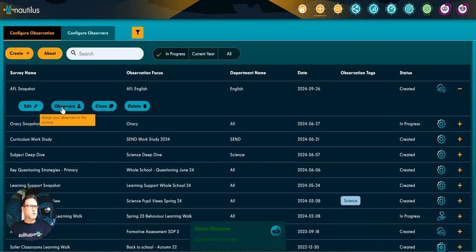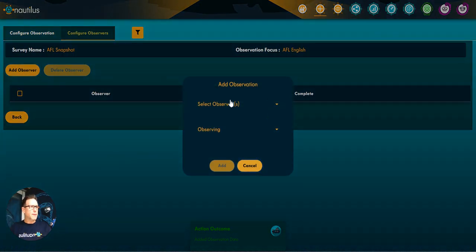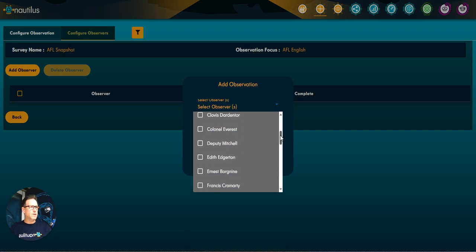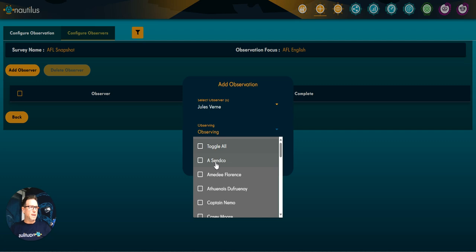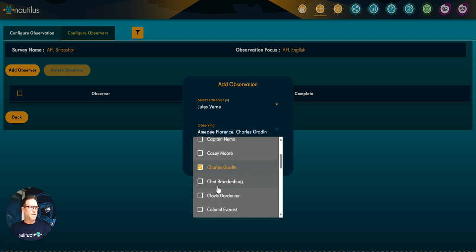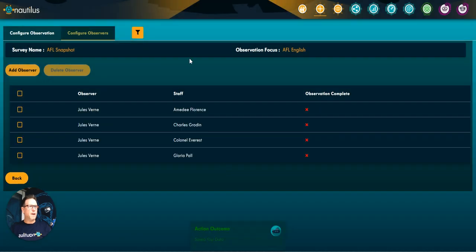And with this one, we're also going to add our observers. So it's going to be me, Jules Verne, popping in to see, let's say, 4 staff on this occasion. And these are the staff that could be teaching English or maths. So it's everybody really in that first instance. We're not just going to populate this with the people who we know are going to be teaching English. So it could be either English or maths if you like.